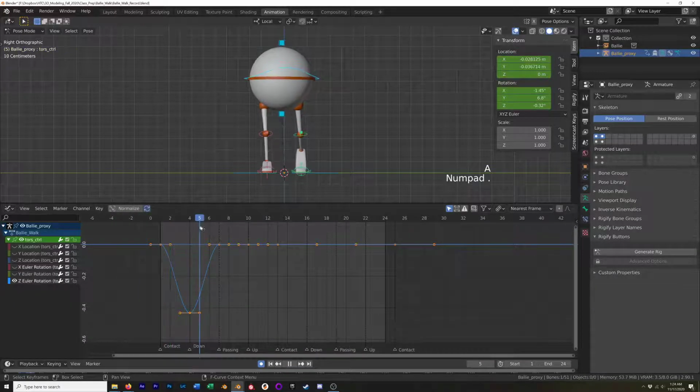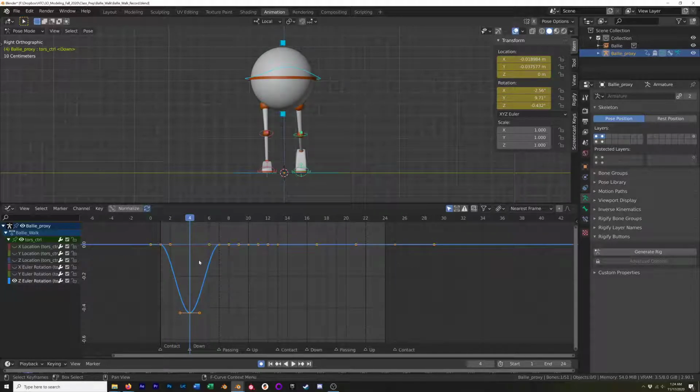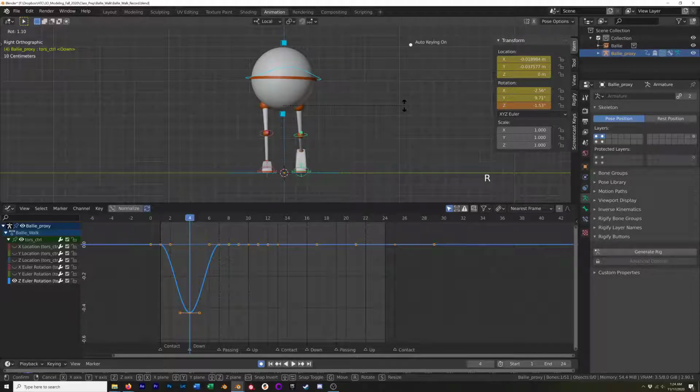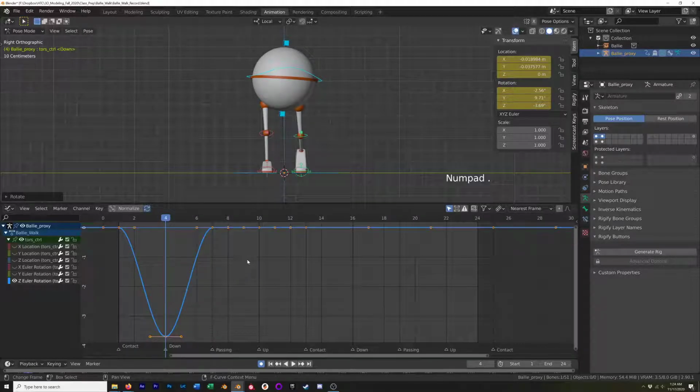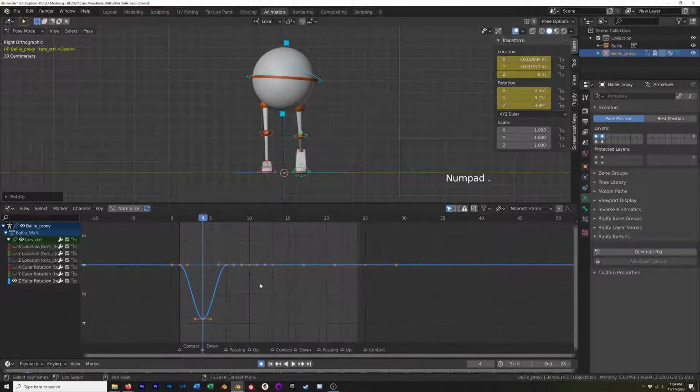See, there's a little bit of rotation here already. I'm not entirely sure why that is. But we're going to adjust it anyway. So on the down phase, we're going to actually want quite a bit of rotation here. We're going to go about 4 degrees. I know I said quite a bit, that's at 4, but it's a healthy amount of rotation there. Number pad period to kind of frame that up.